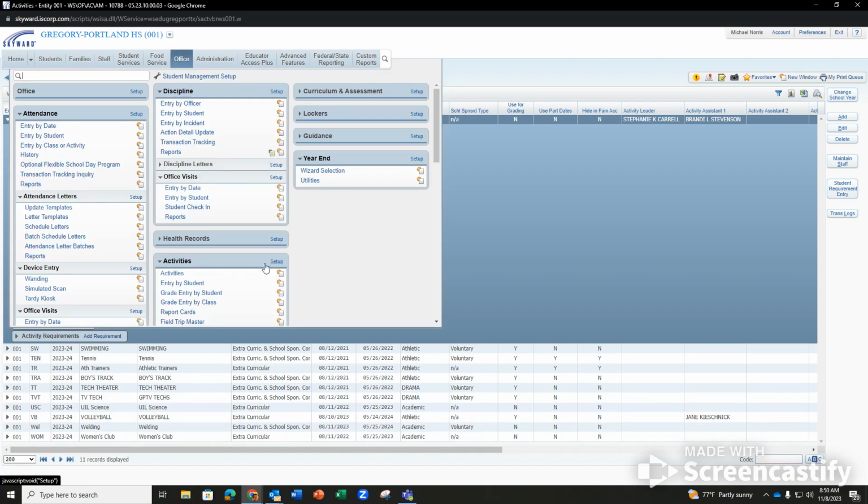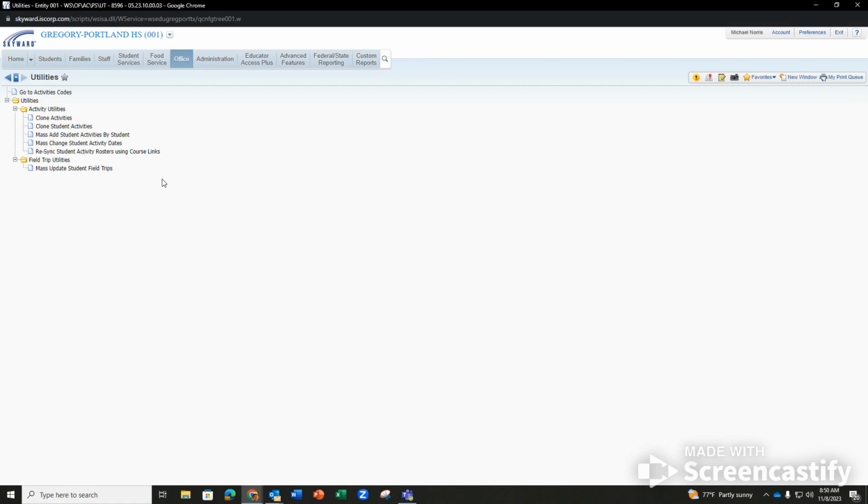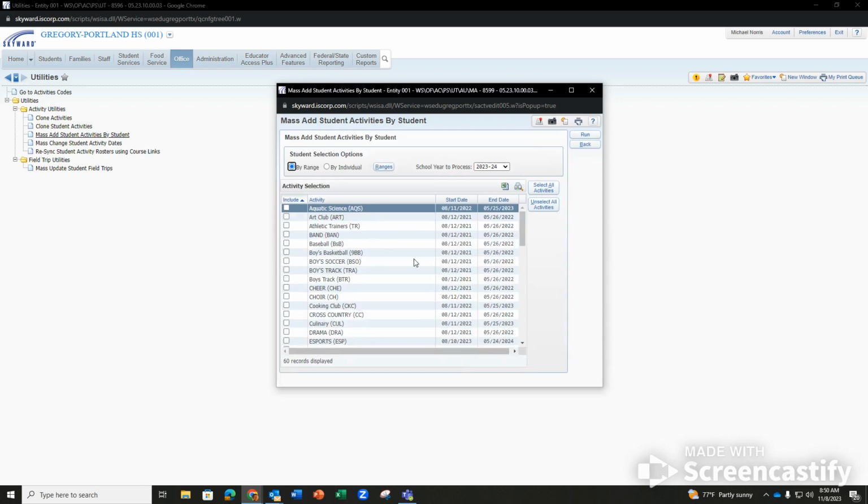We're going to go back to Office, Activities, but this time we're going to go to Setup and then go to Utilities. Be careful when you use Utilities. We're going to go to Mass Add Student Activities by Student. This is a great tool. It allows you to do two things.